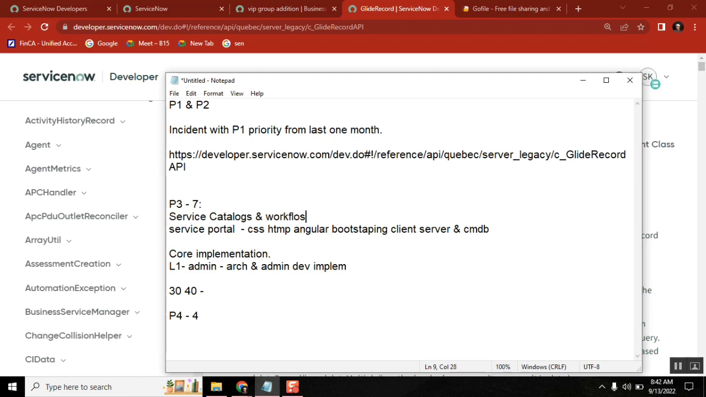Suppose I get 10 stories for this week, minimum 4 stories will be from catalogs. It could be a new catalog, it could be an update of something, it could be retiring something. That is how important it is.